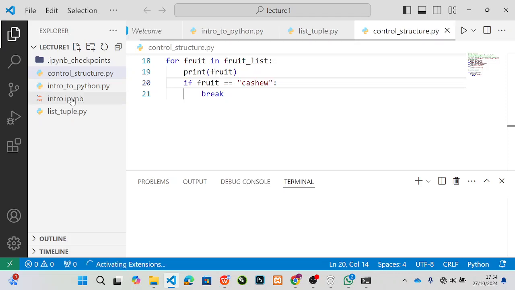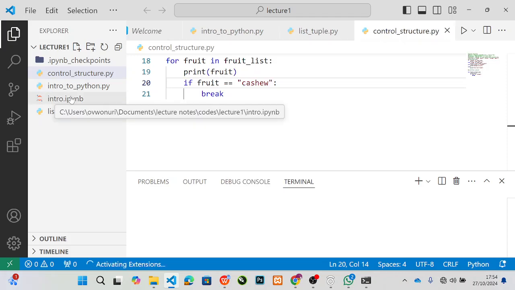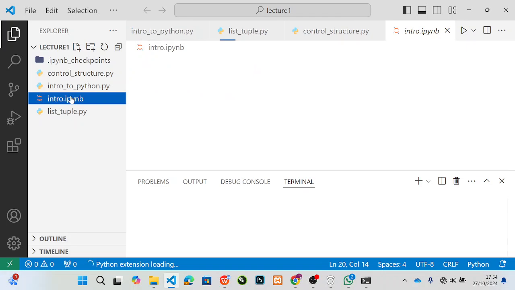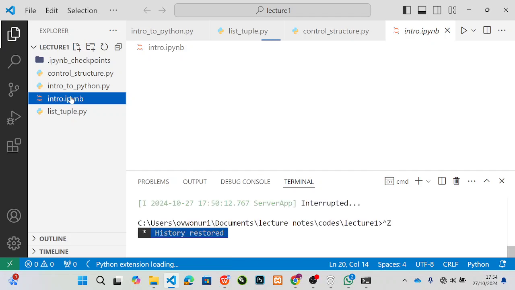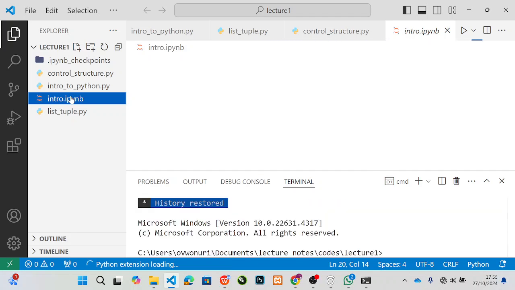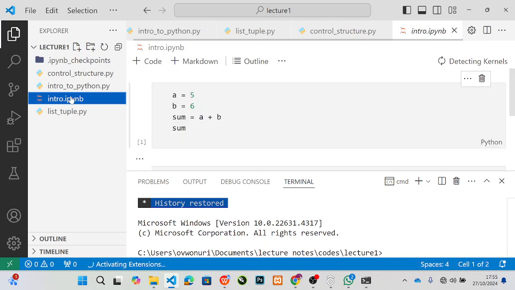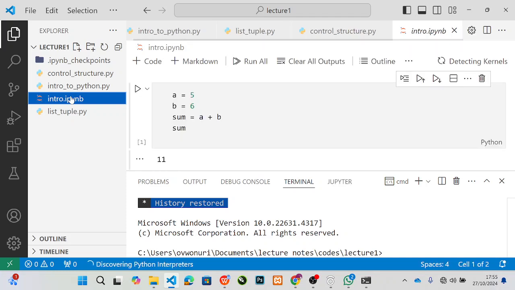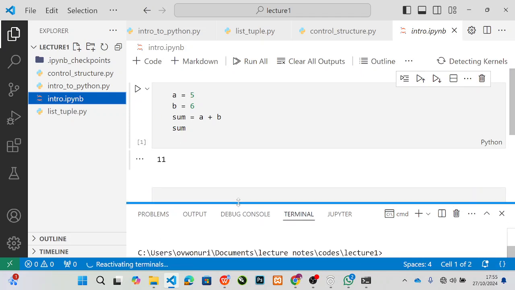Intro dot ipynb, you can see it is a Jupyter Notebook file, and if I open it here, it will open as a Jupyter Notebook file. So we'll take our time and see how it will load in VS Code. I'm just taking you through all this route so that you see all the possibilities. Are you seeing it now? VS Code is trying to detect the kernel that it is running with. Kernel simply means the version of Python that it is working with, and it has brought everything.